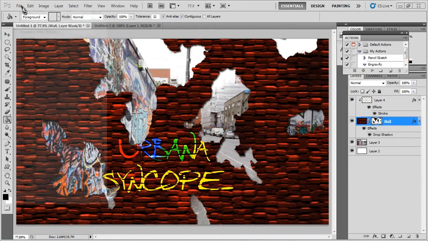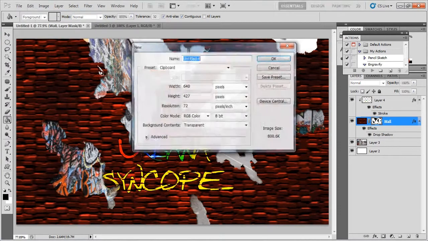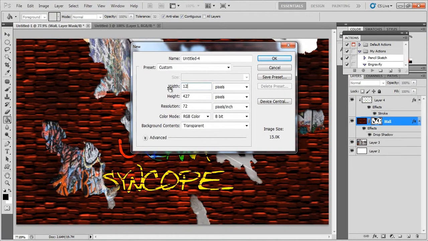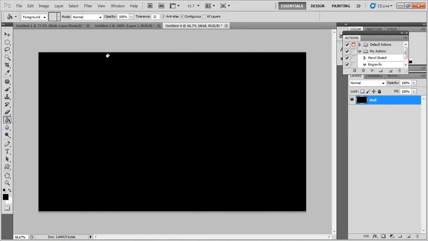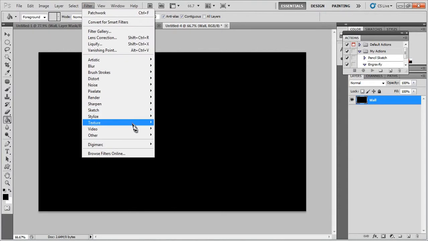So the first thing we need to do is create a new document. I'm going to make it 1280 by 720, which is my usual, but you can pick any size you want. Background content should be transparent, and click OK. To keep organized, we're going to rename our first layer Wall, because this will be the wall texture. Grab your bucket tool, make sure you have black, and fill the background with black. Then we're going to go to Filter, Texture, Patchwork.